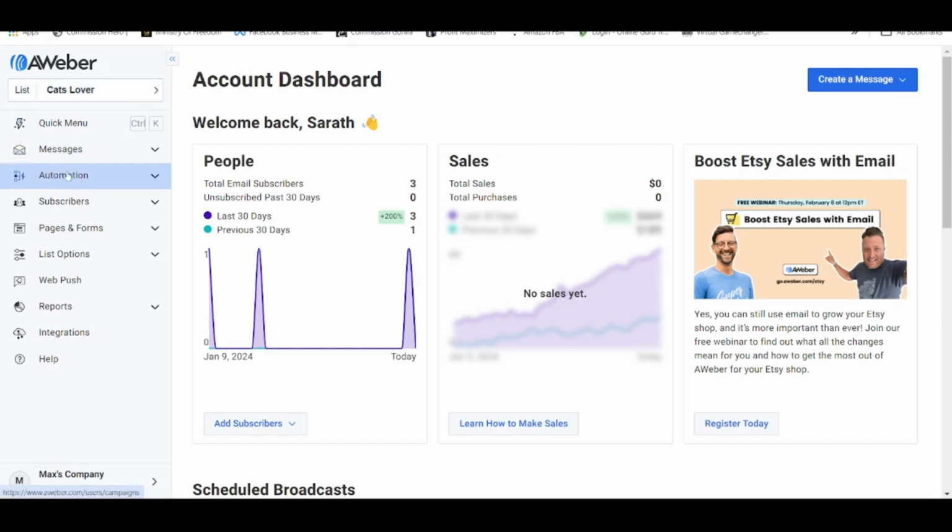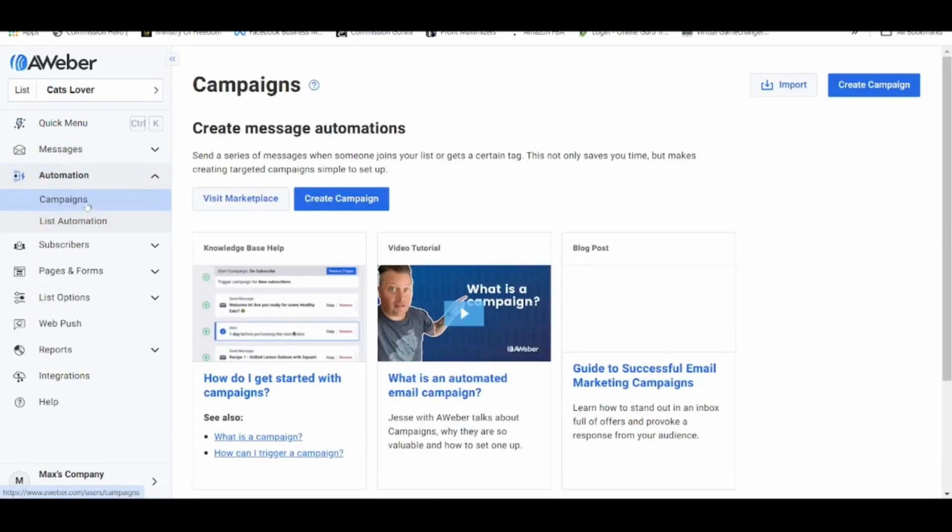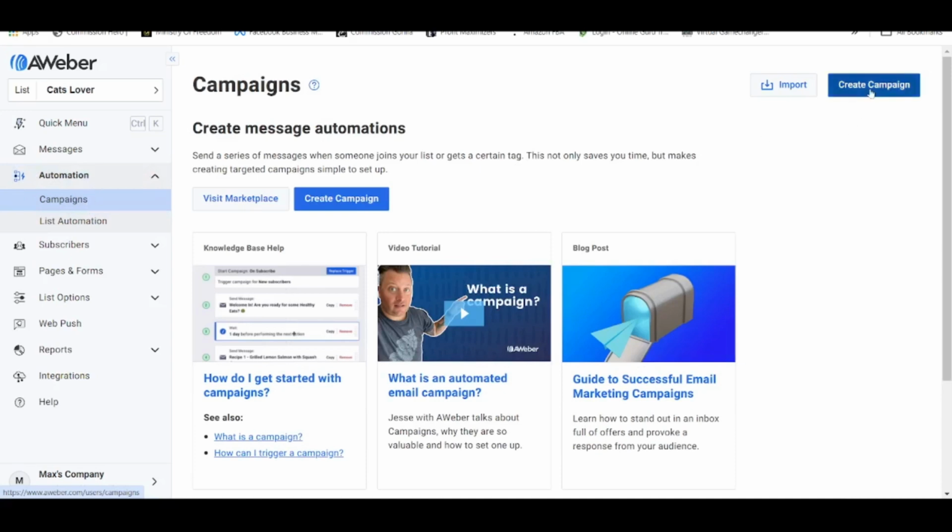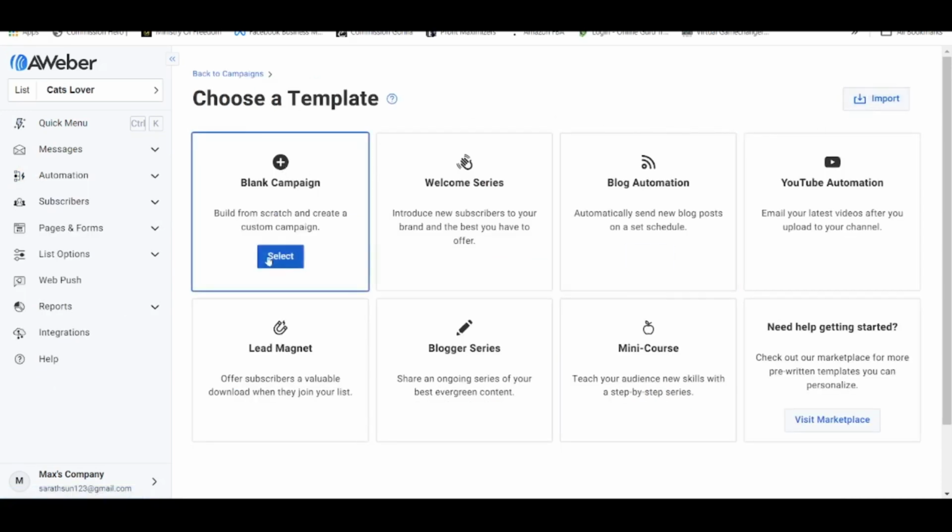So move over to the automation tab here. Click on that, and you will see this word campaign. All right, so on the right, click on create campaign, and click on blank campaign. Select it.